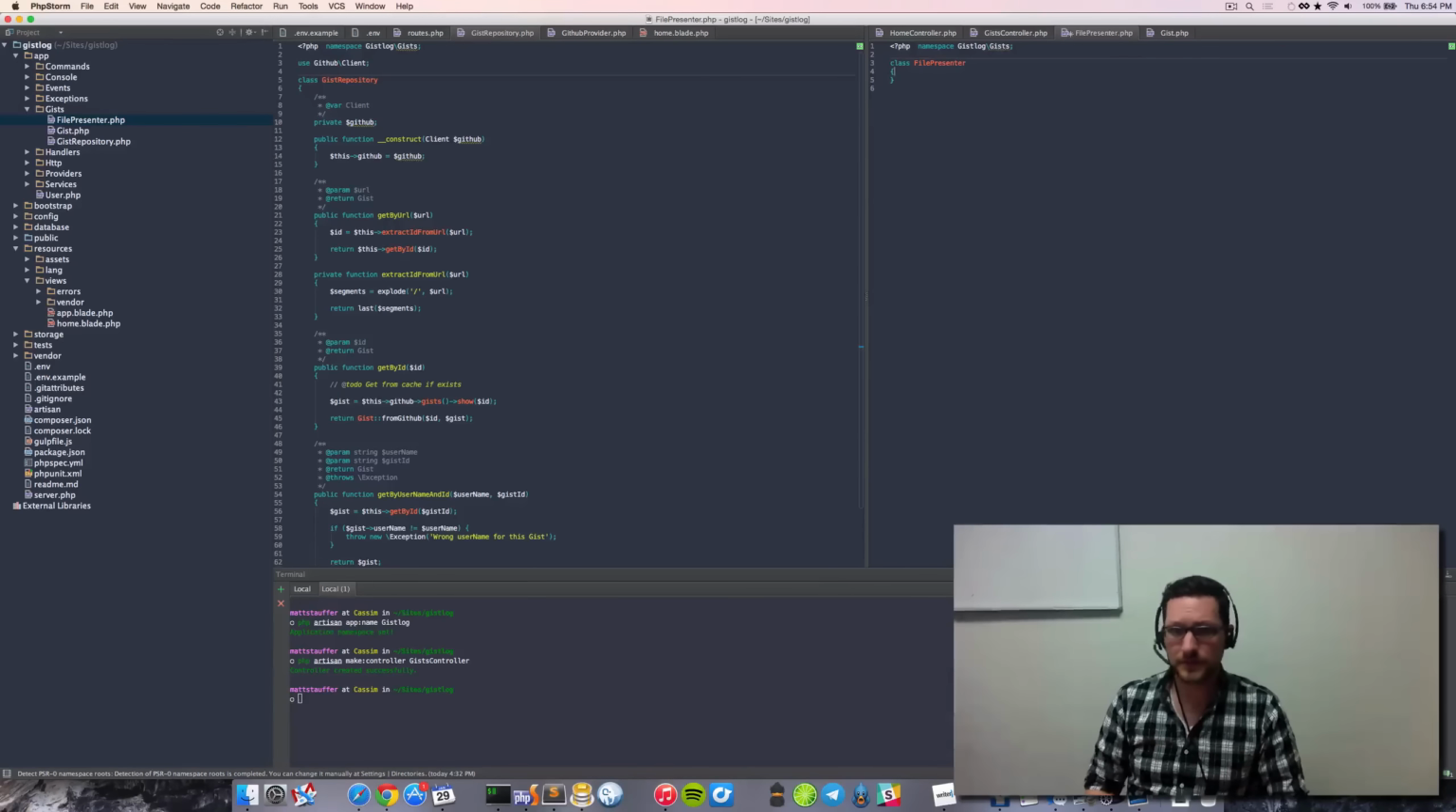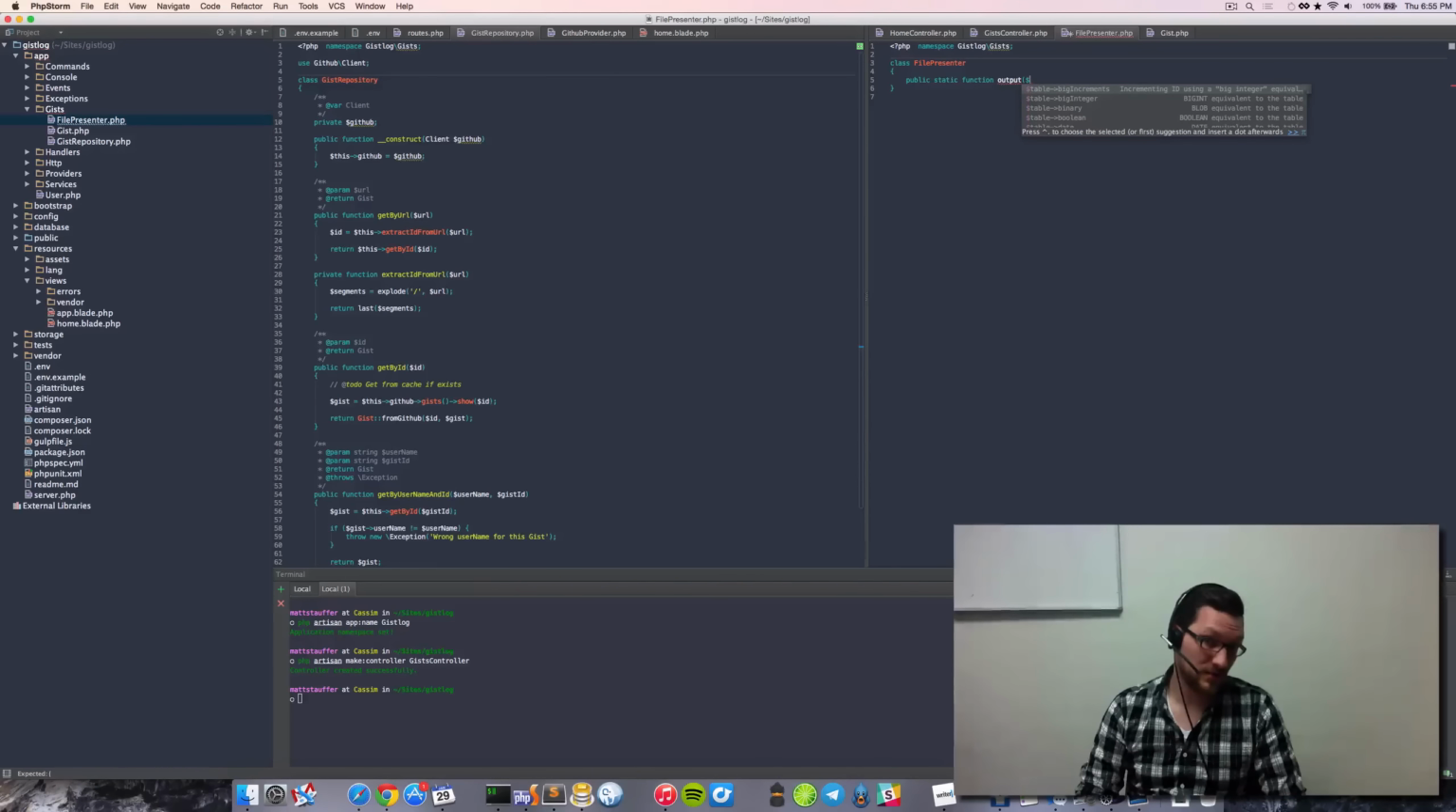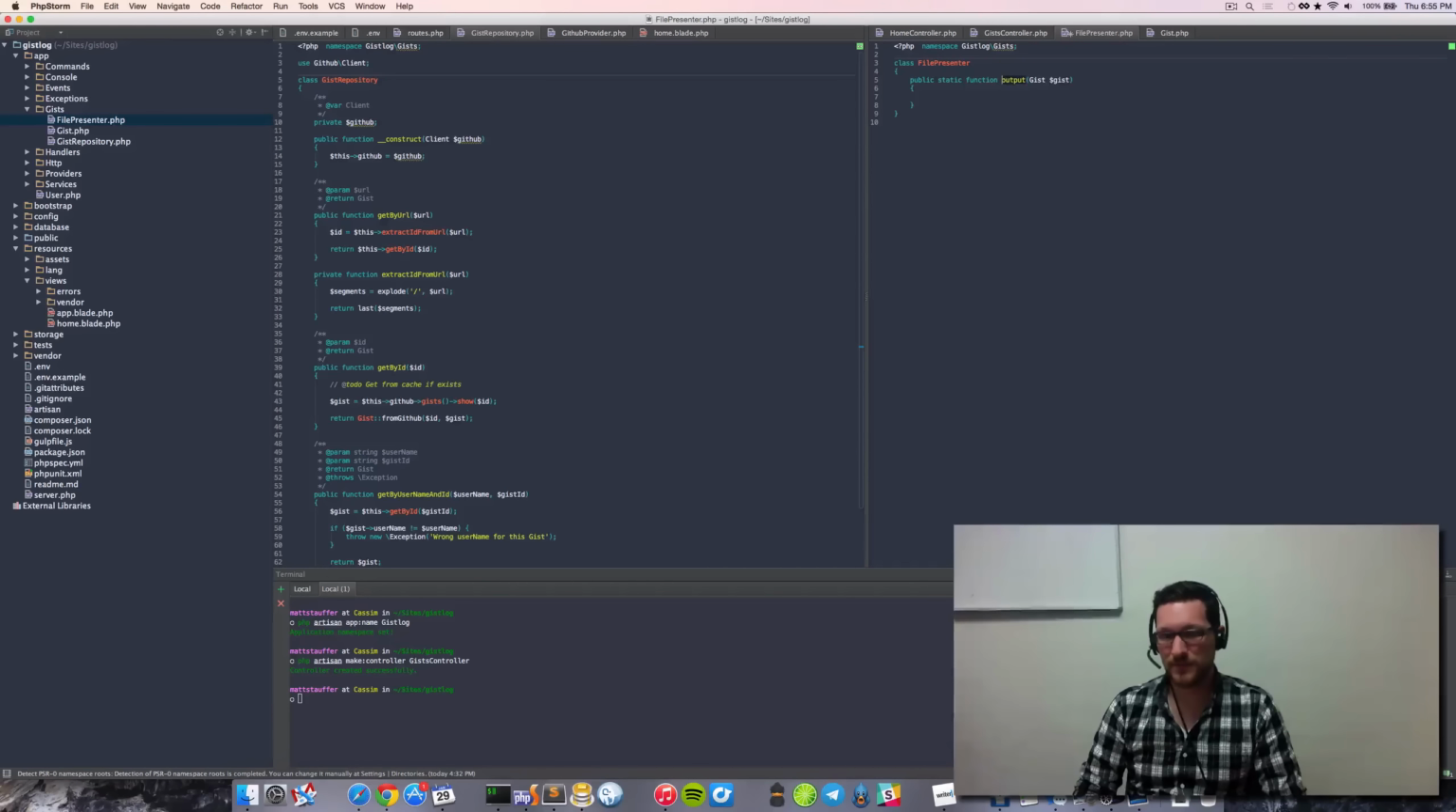Gist logs gists. And so what we want is, I guess it's just present or output or whatever, like public static function output and then gist. God, that looks wrong. Present, but that's kind of weird, but let's just try it, I guess.